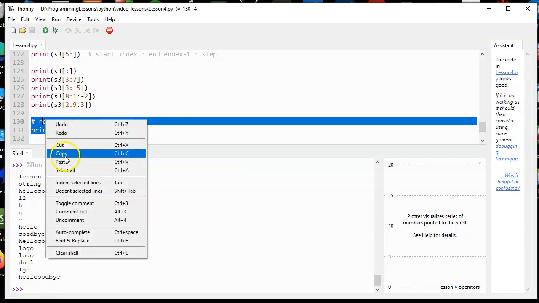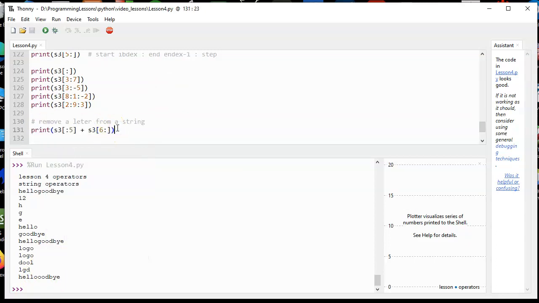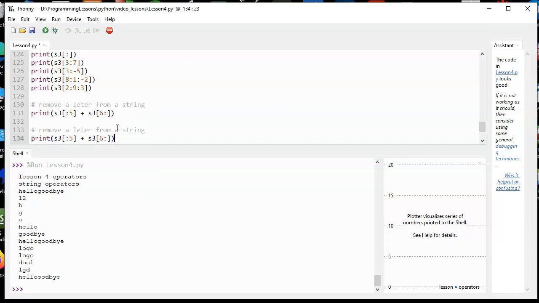Then we can replace a letter. Just copy these, it'll be easier for you and me. I'm sure you're a much faster typer than me. All the students we have, they're so fast that I can't keep up with them.